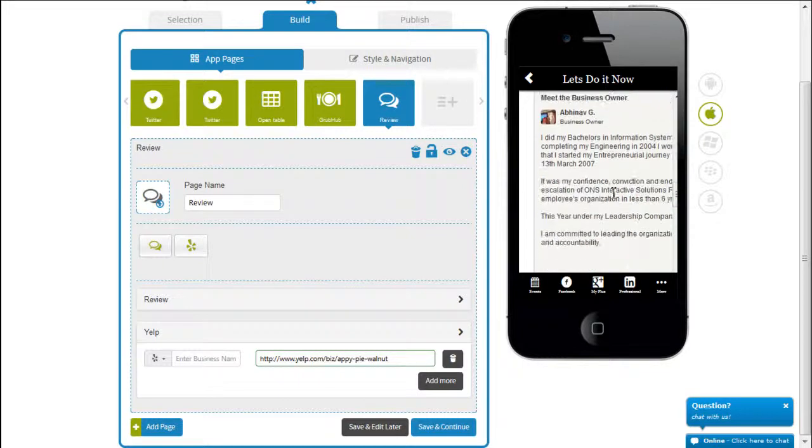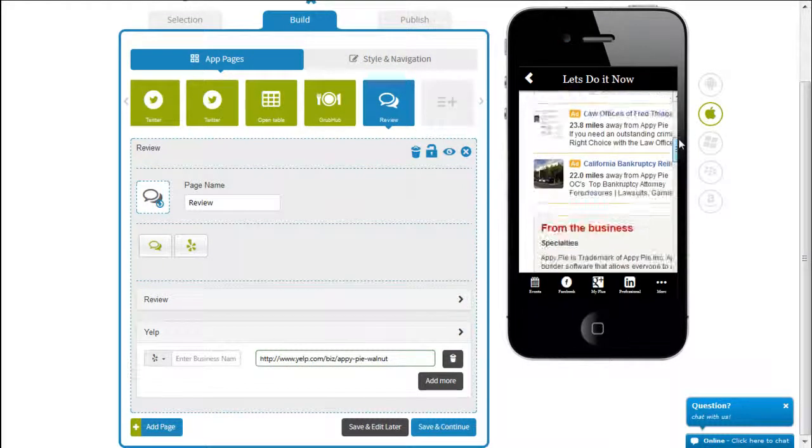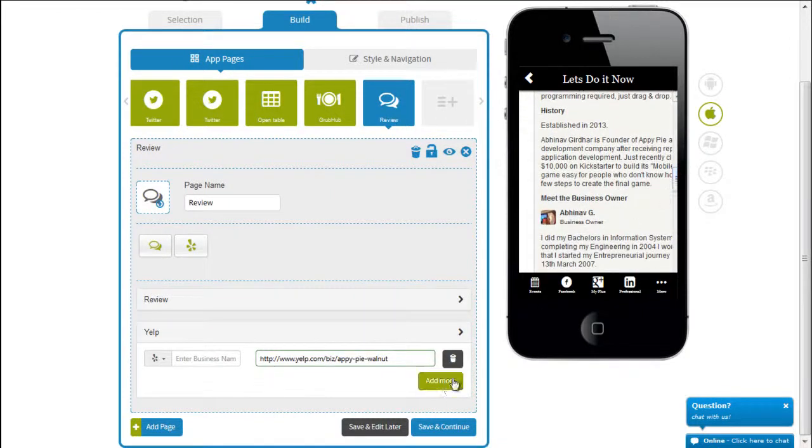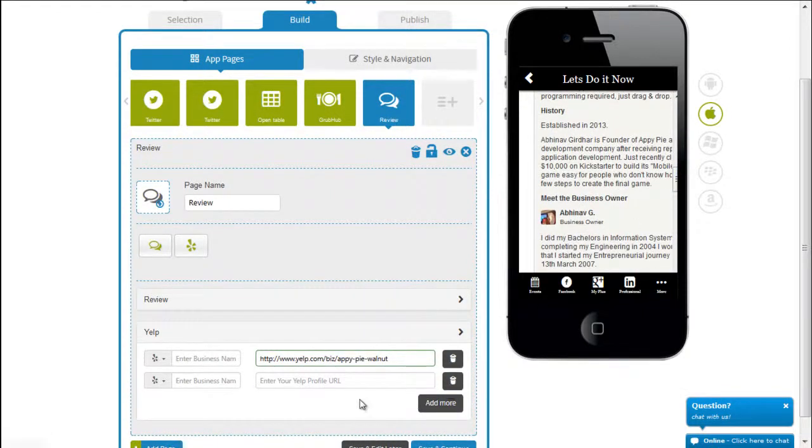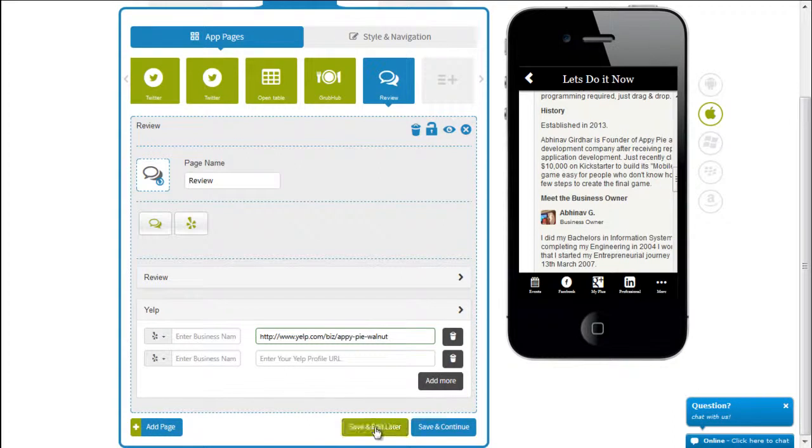Now all people who have reviewed you on Yelp, you'll be able to share it with your customers here. You can add more URLs. And once done, you have to click on Save and Edit Later.